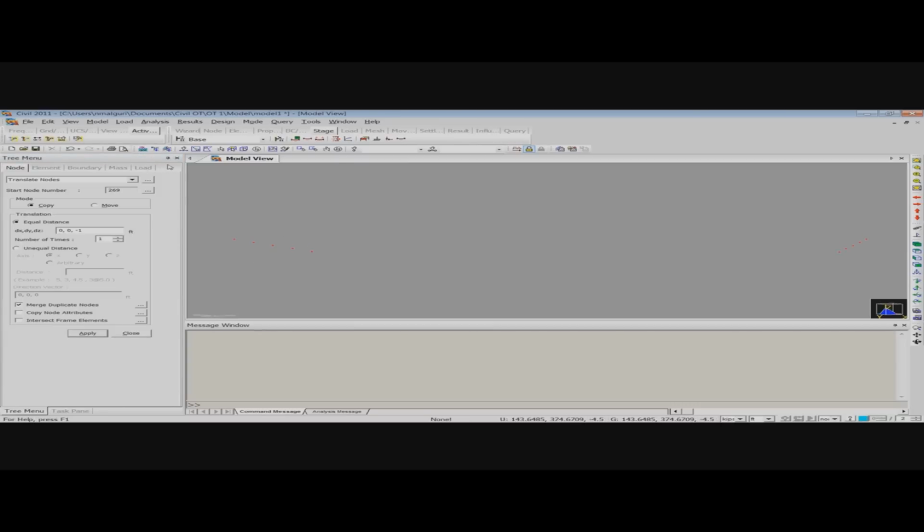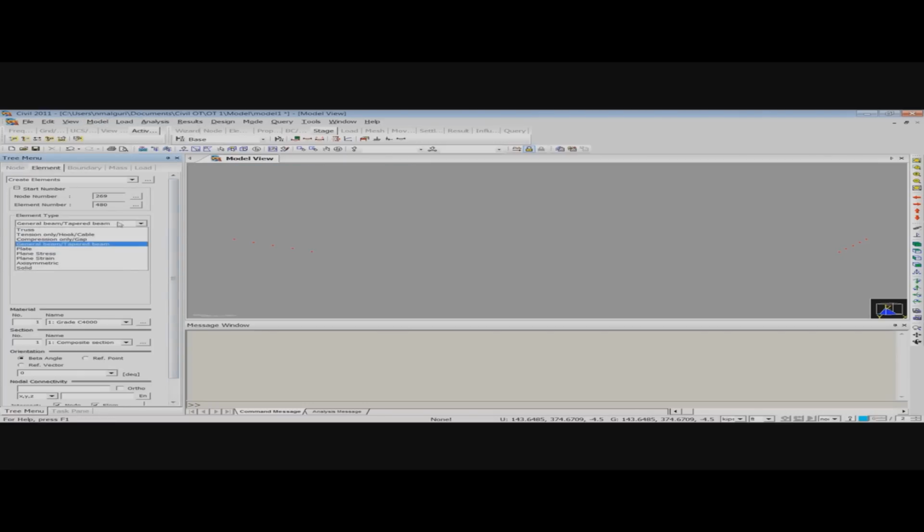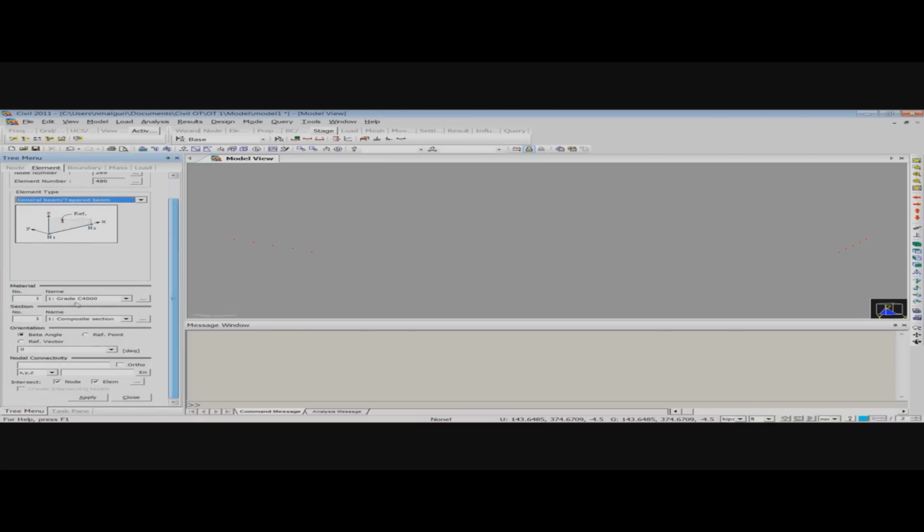Now I want to create the pier cap on these nodes. For that I will go to Model, Elements, Create Elements, and I will go to the type of material, which will be grade C4000, and the section will be the pier cap section. Here I will check on intersect node and elements, and this is how the pier cap will look like.